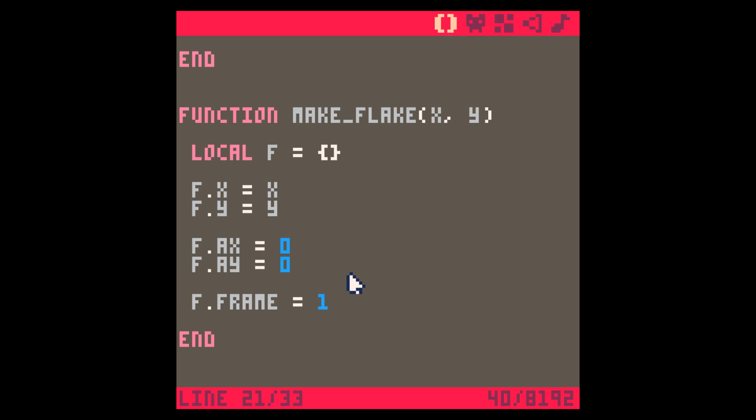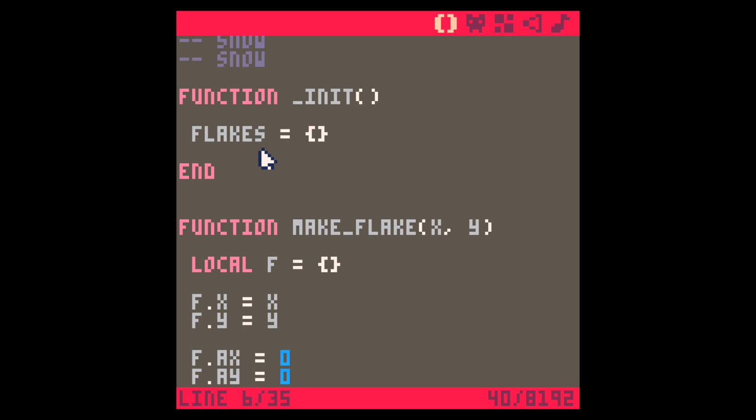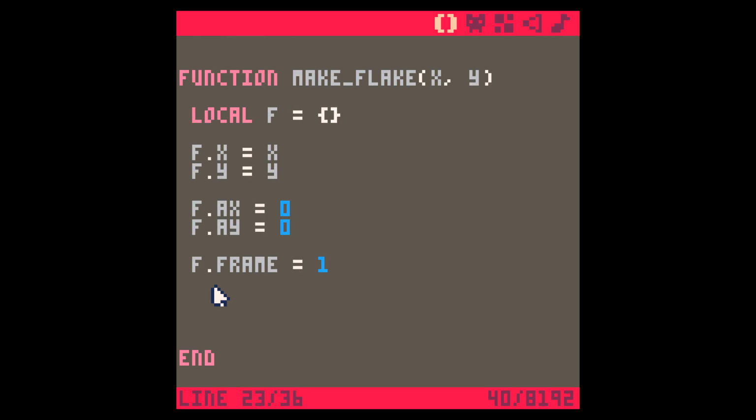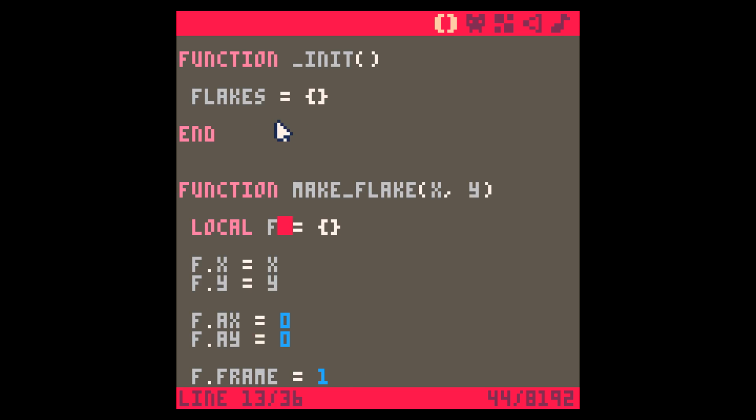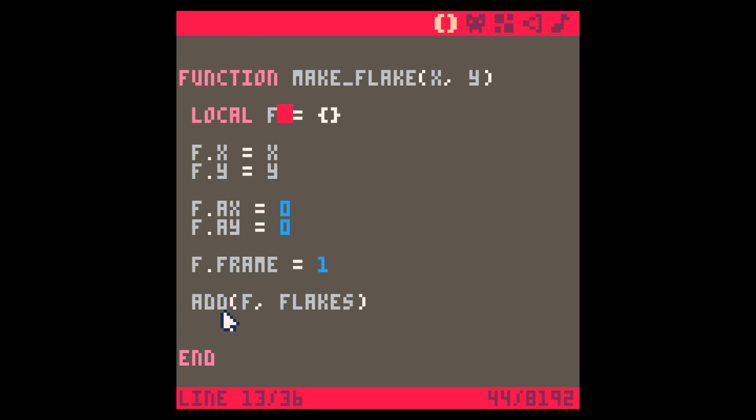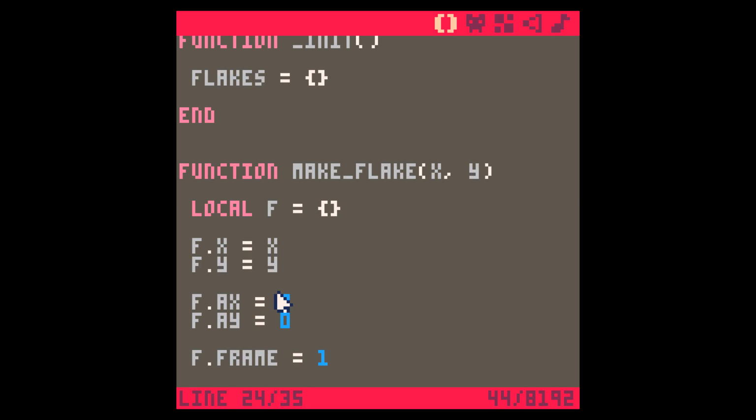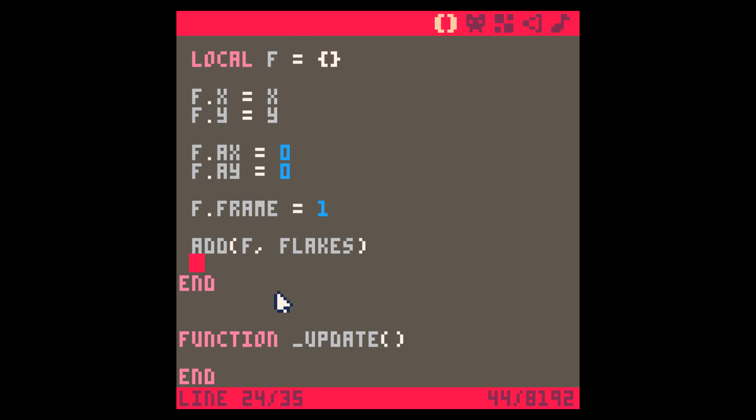Alright, so this will make a flake, but we need to add it to our main table. So we need to type a command that takes the f entry, which is what we made here, and add flakes to it. So we just say add f flakes. So that adds this entry to our big main list of flakes. So that's the make flake command ready to go.